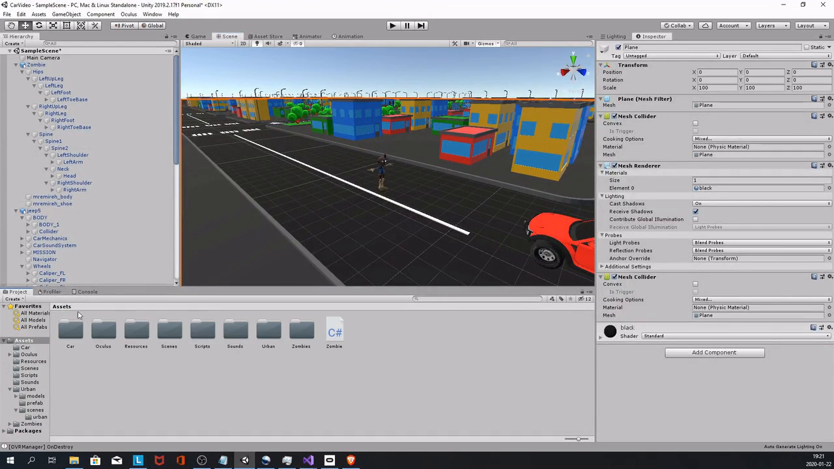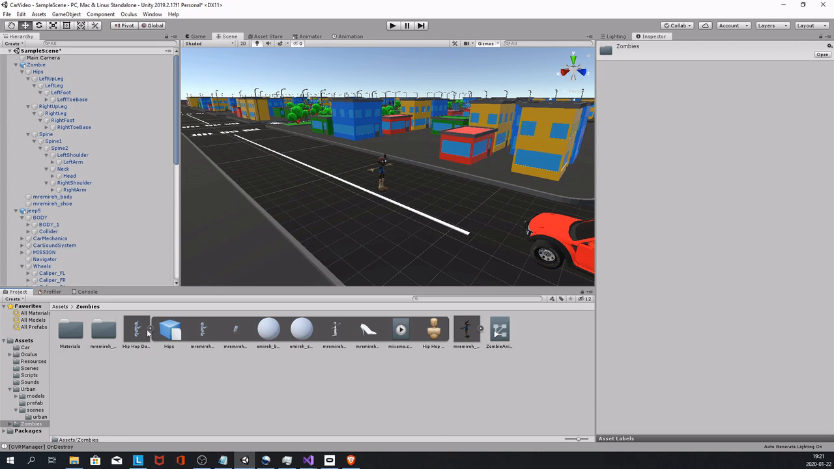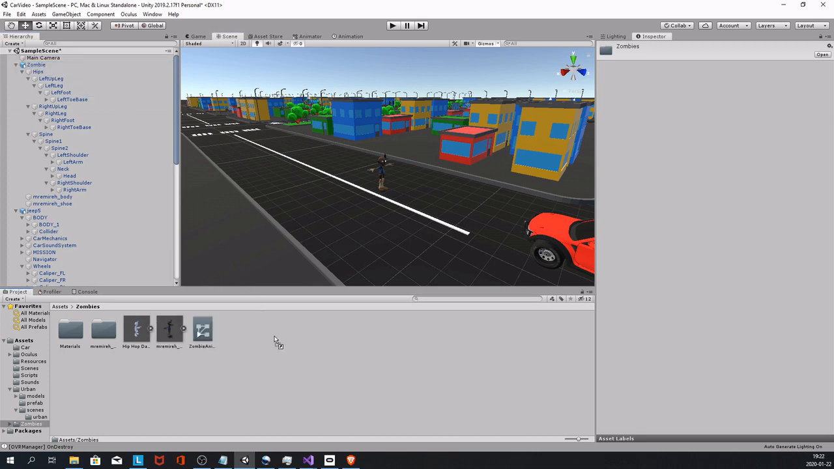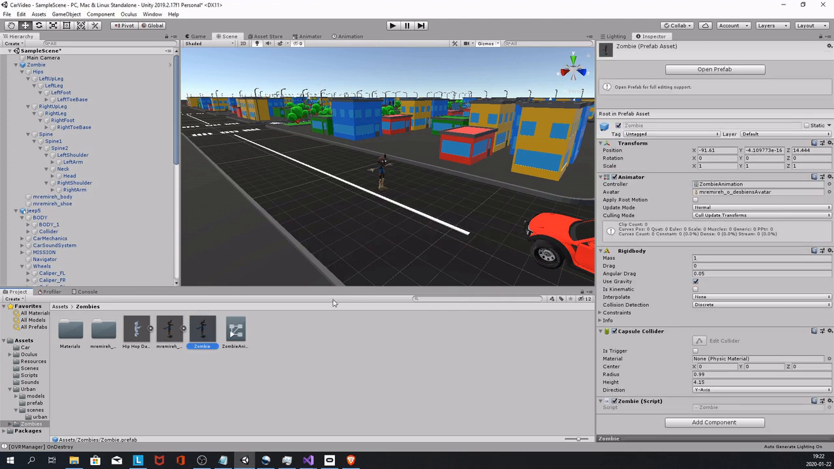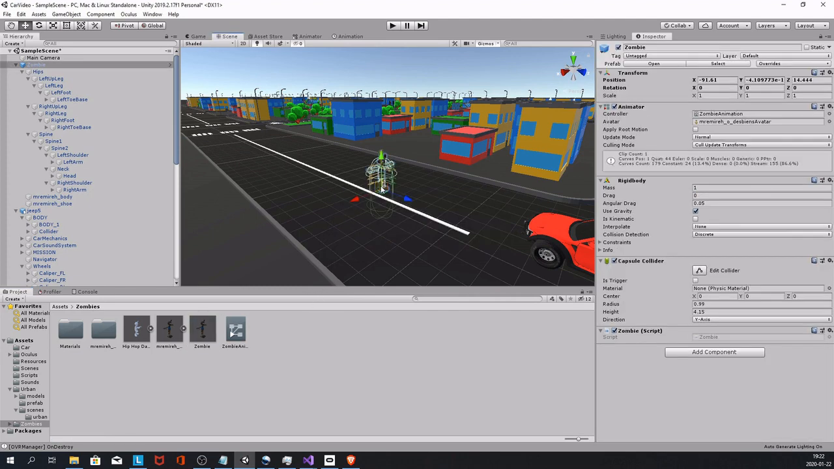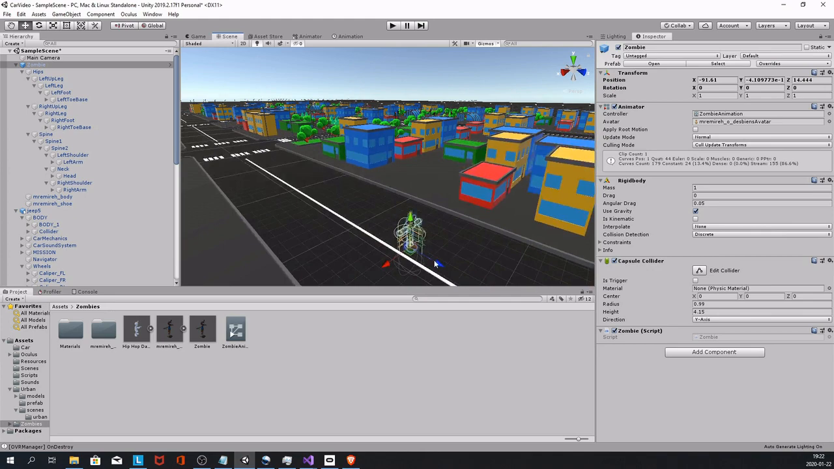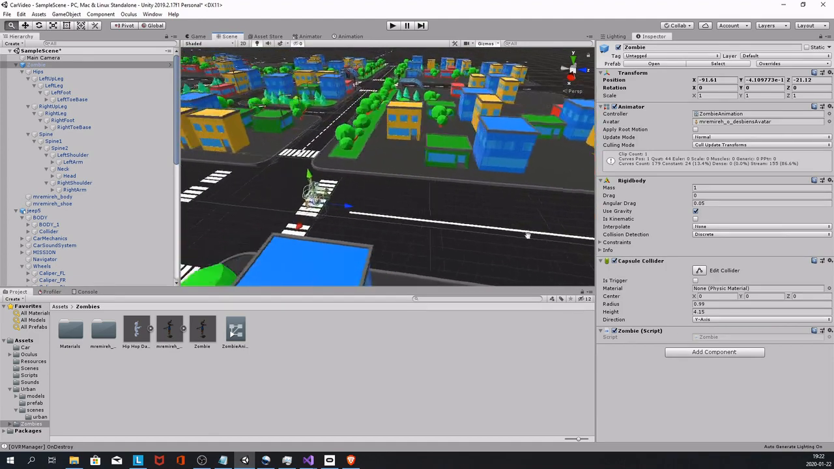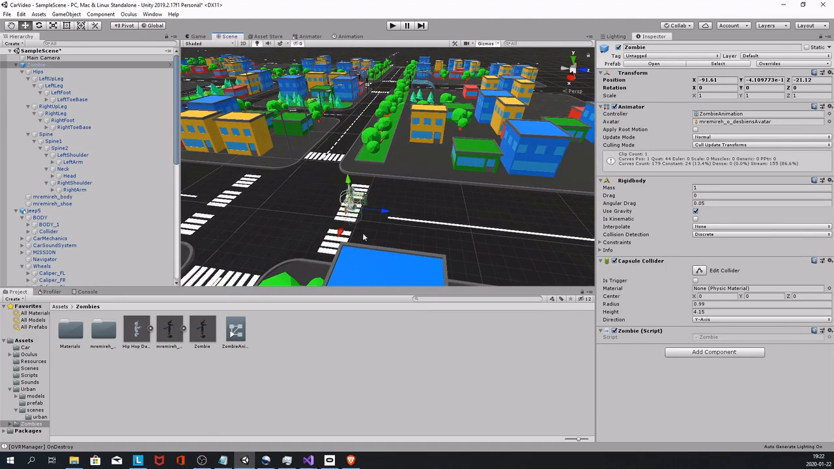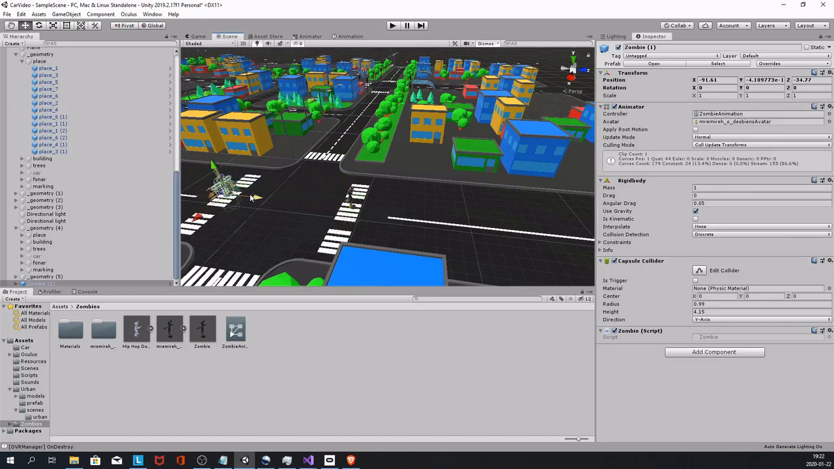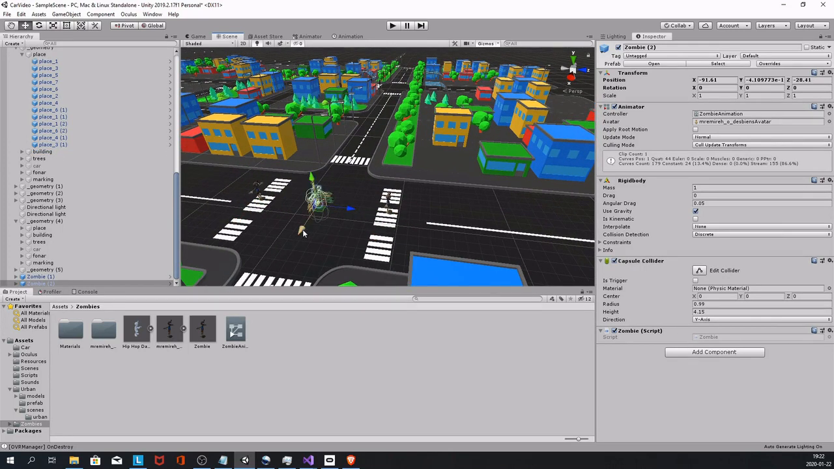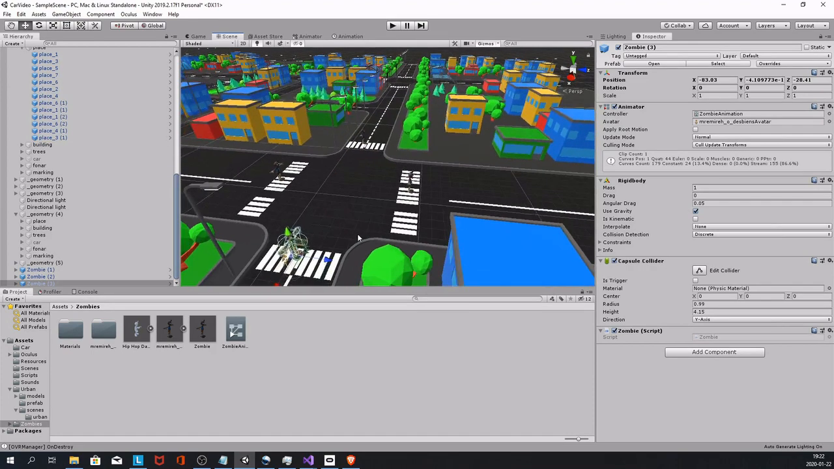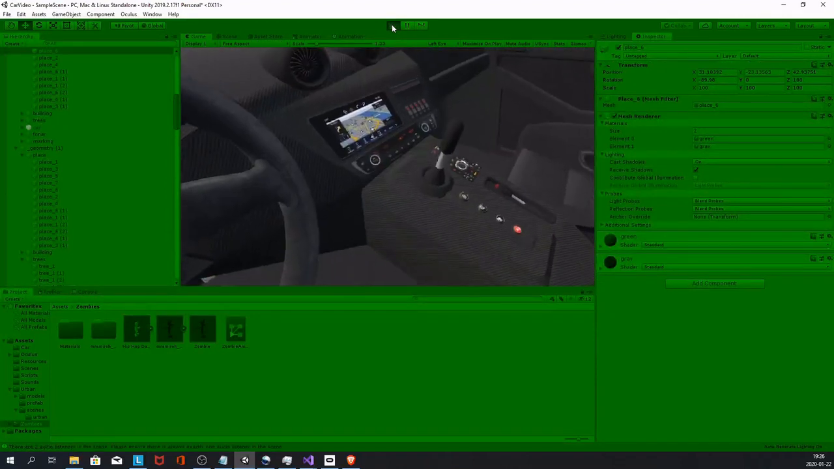Now drag the zombie into your zombies folder to create a prefab, original prefab. Now you can remove the one we have in the scene, or just move it to wherever you really want it to get hit. So I'm gonna put them, Control D to copy, at all the crosswalks. I'm gonna pause this video because it's not gonna be interesting. So let's test this out.